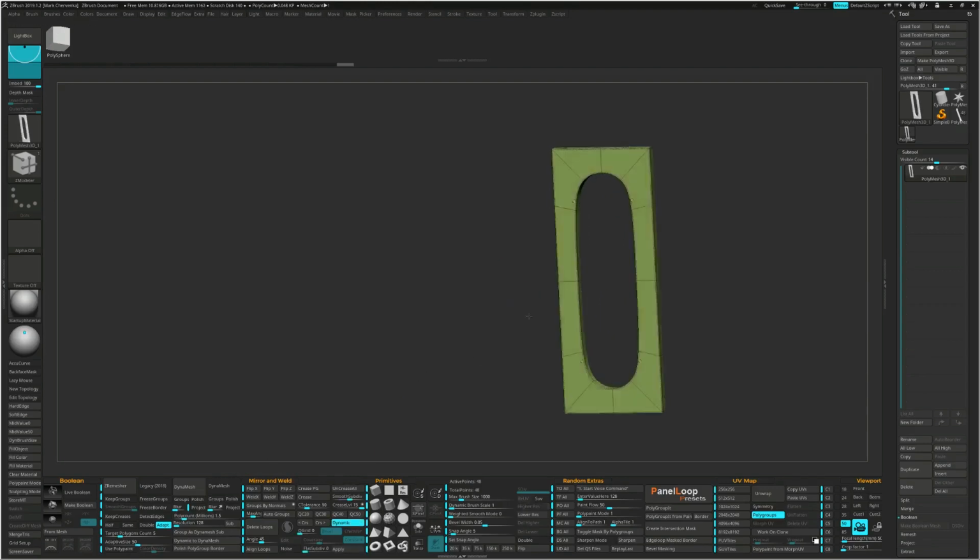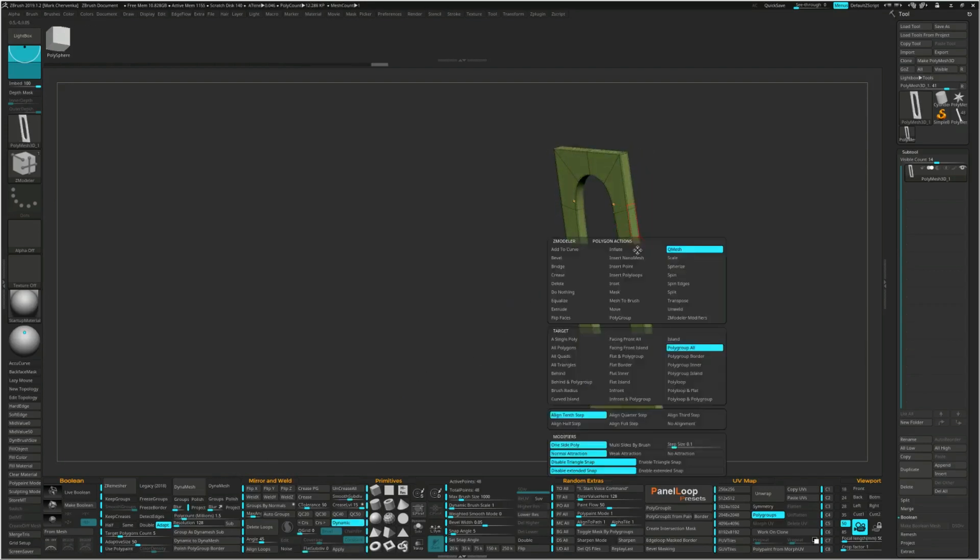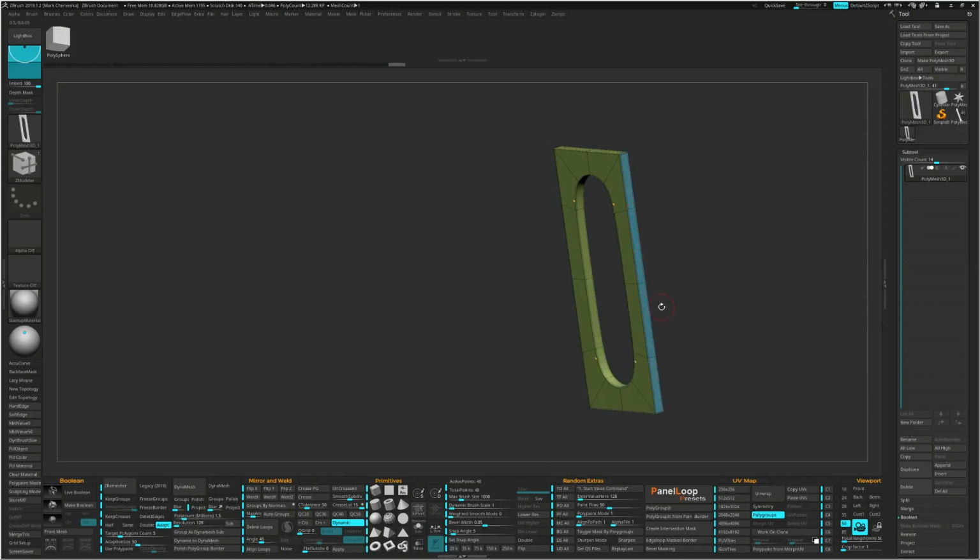Crease the edges and turn on Dynamic. Polygroup the flat island on both sides.